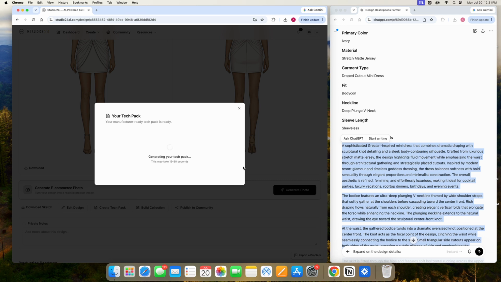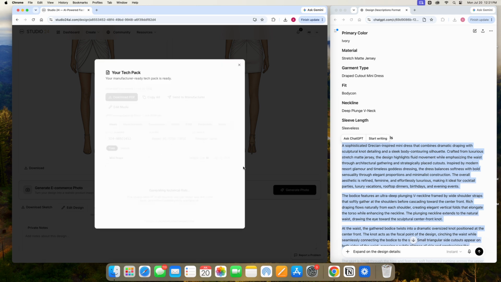It's going to generate your production notes, construction notes, your measurements, your sizing, everything that you need to send to a manufacturer. If you don't know what a tech pack is, it's a document that you send to your manufacturer that has all of the details of your garment so that they can make a sample for you.